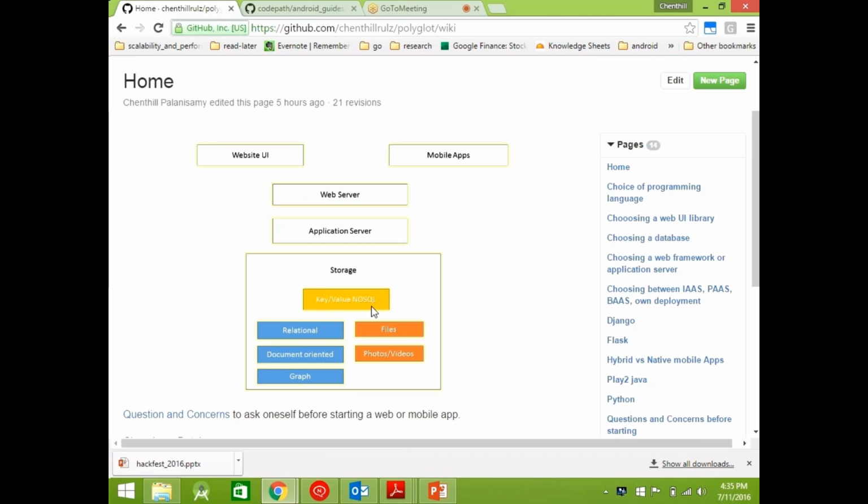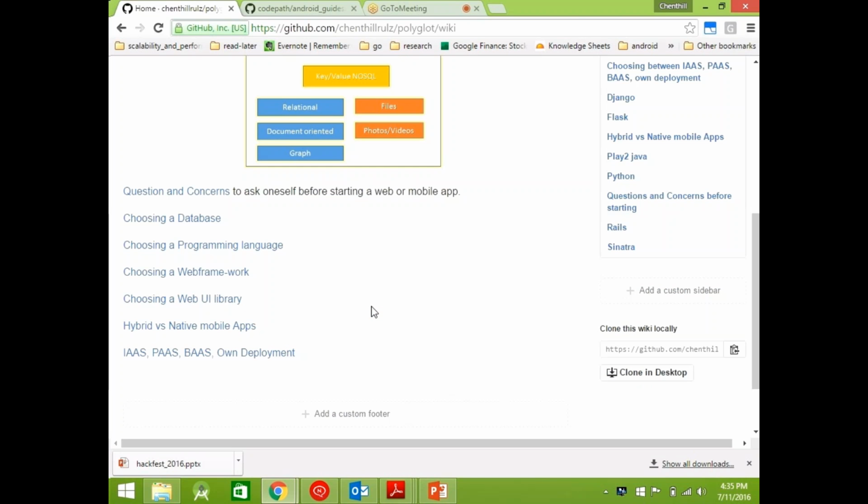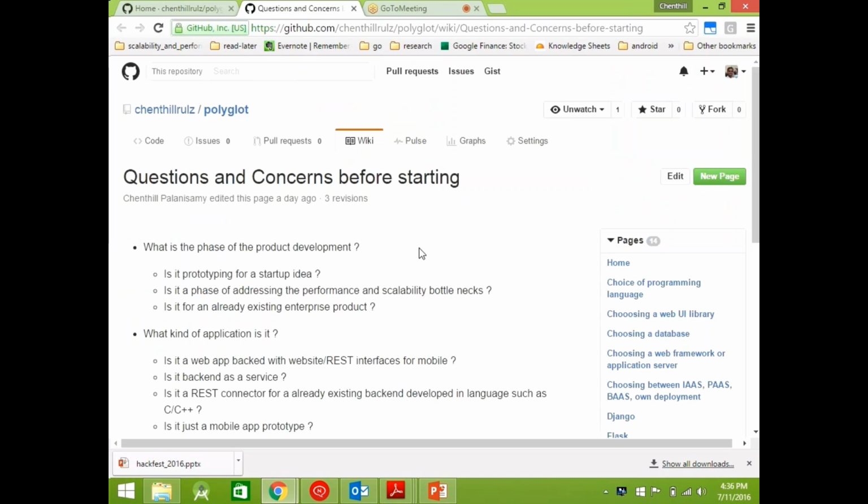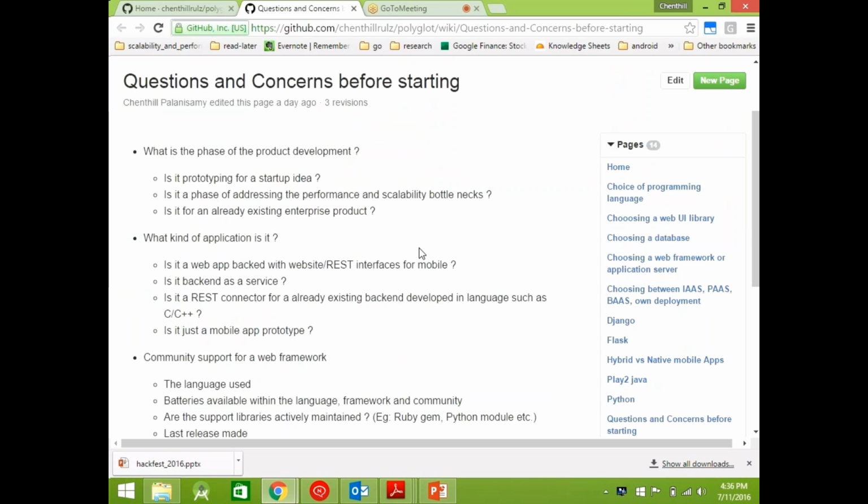You got it? Yeah. So it's like this. As you all know from Wikipedia, you can access through links, and you can go in an unintrusive manner. The first part is about questions and concerns. These are the questions and concerns one has to answer before starting any prototype. It could be web development or product development for an enterprise. These are the questions which one has to answer.